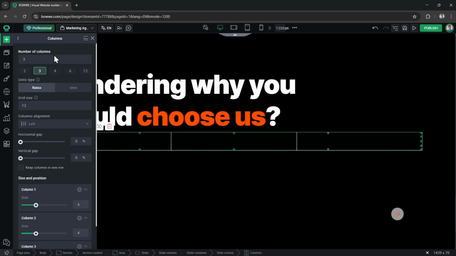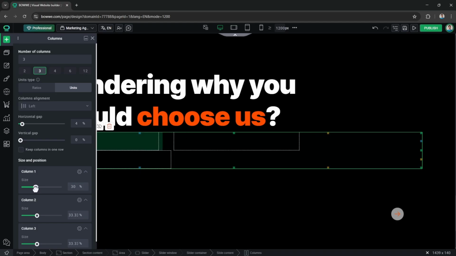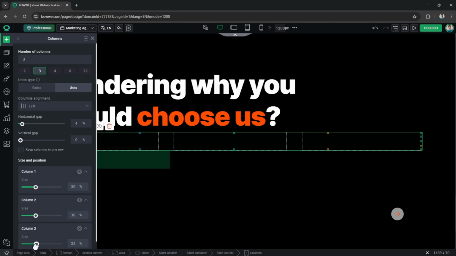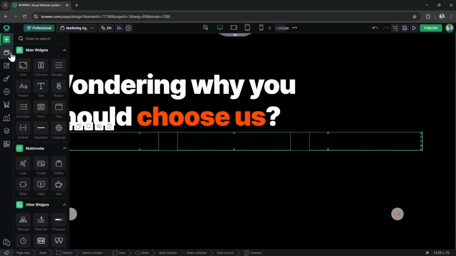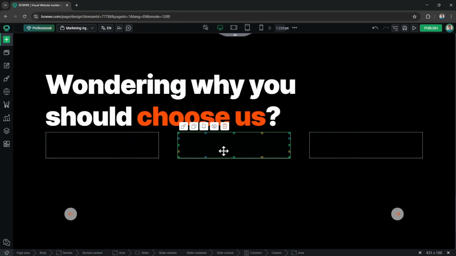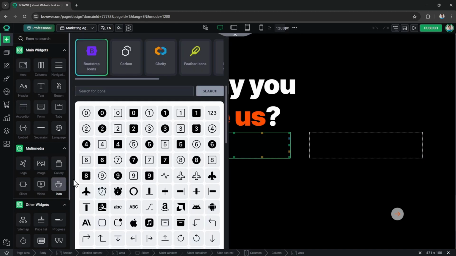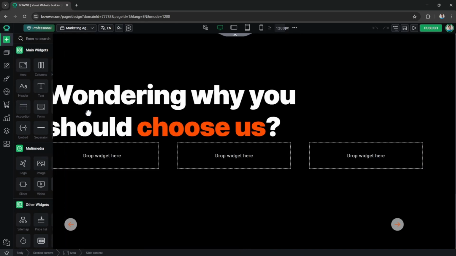In their settings, we'll switch ratios to units because we want to create subtle gaps between the elements. Change the sizes of columns and change the column alignment to between because this will stretch them to full width with the same gaps between. Let's drop a vertical area inside a column to be our opinion template. Inside, we'll add an icon. We can use either one from the library or a prepared SVG file.